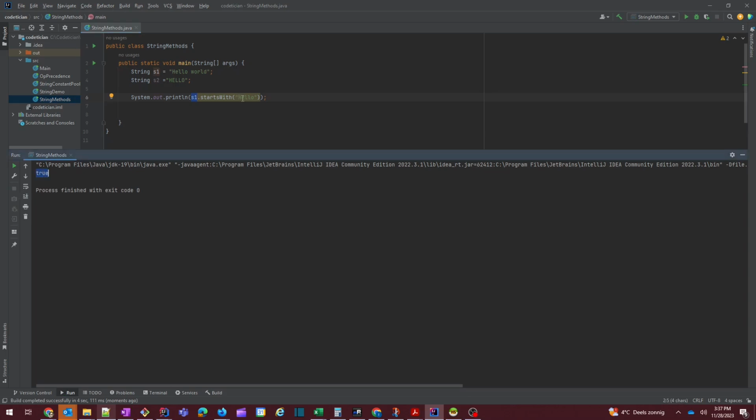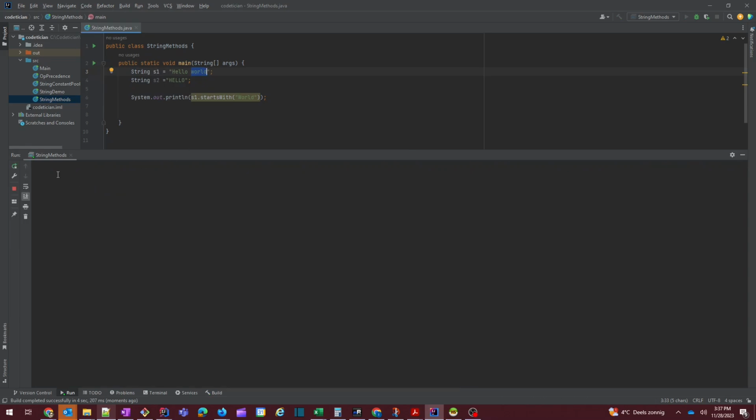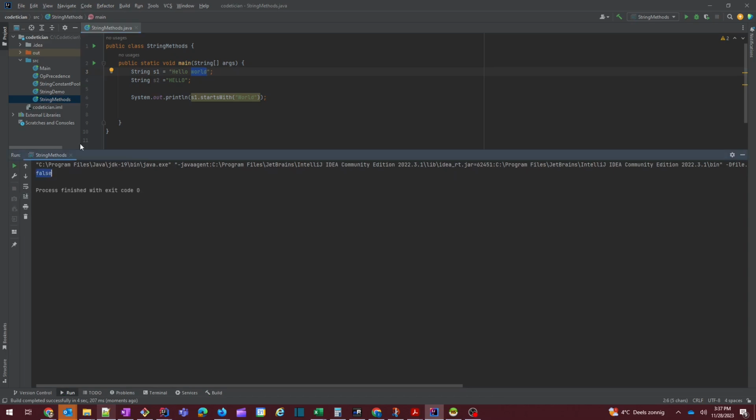Suppose I would have asked if this starts with world, but you can see this string s1 doesn't start with world. So this method s1.startsWith(world) should print false. And if I run this code, you can see that it indeed prints false.